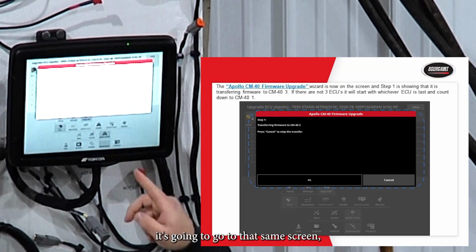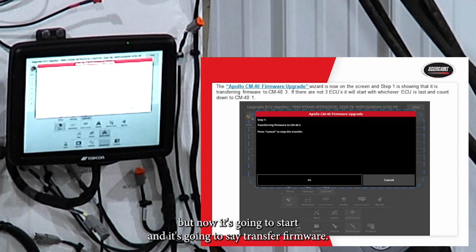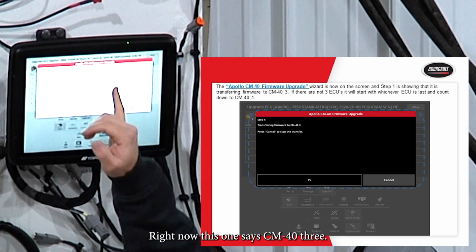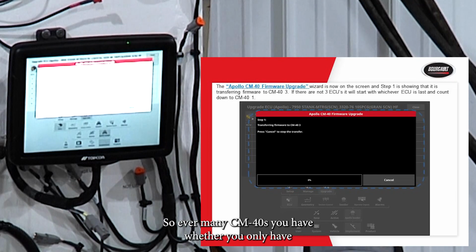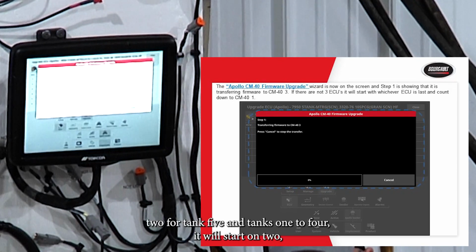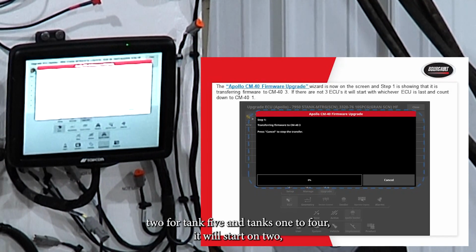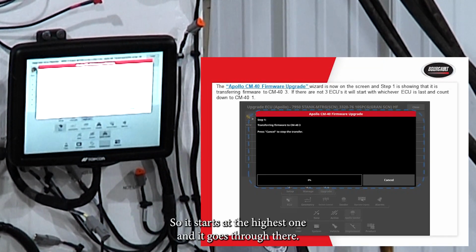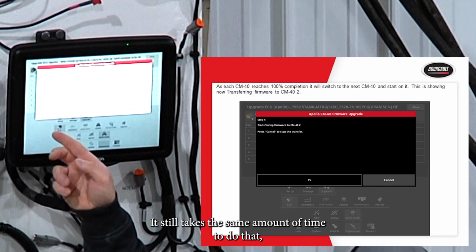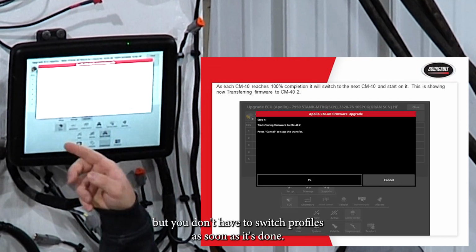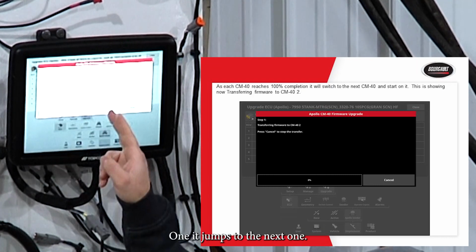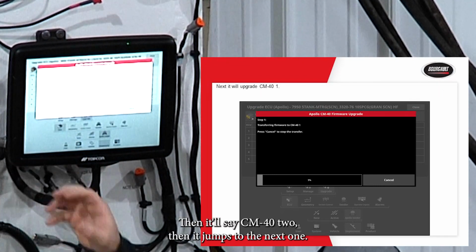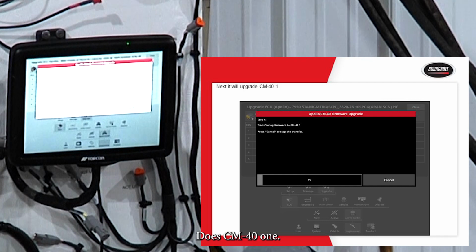it's going to go to that same screen, but now it's going to start and it's going to say transferring firmware. Right now this one says CM43. So however many CM40s you have, whether you only have 2 for tank 5 and tanks 1 through 4, it would start on 2, but this one's got 3, so it starts at the highest one and it goes through there. It still takes the same amount of time to do that, but you don't have to switch profiles. As soon as it's done one, it jumps to the next one. Then it'll say CM42. Then it jumps to the next one, does CM41.